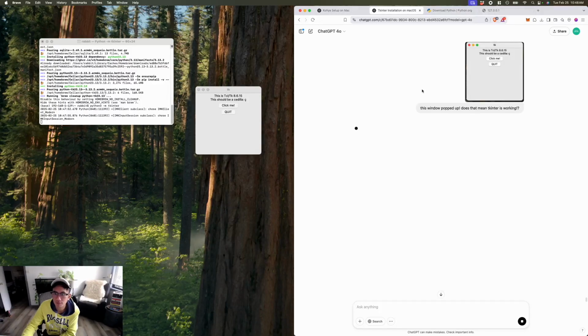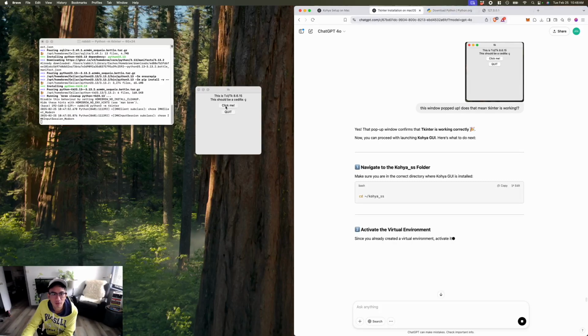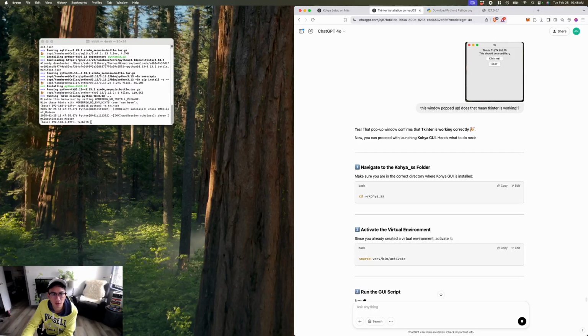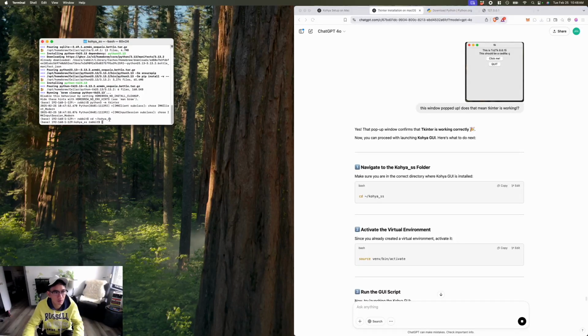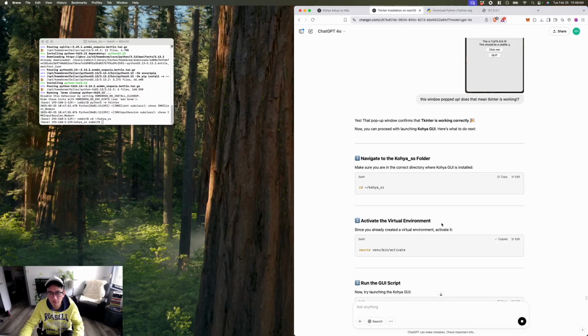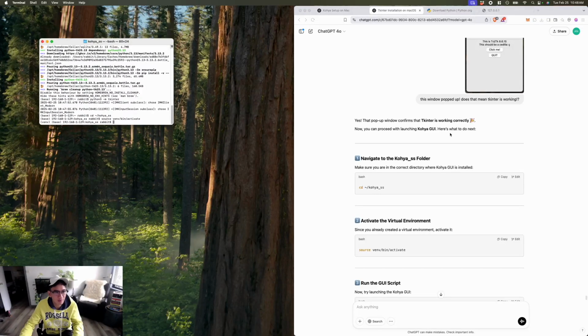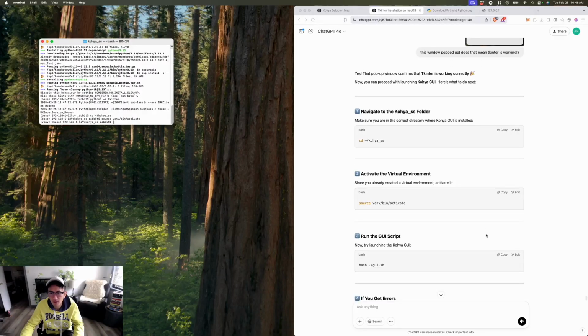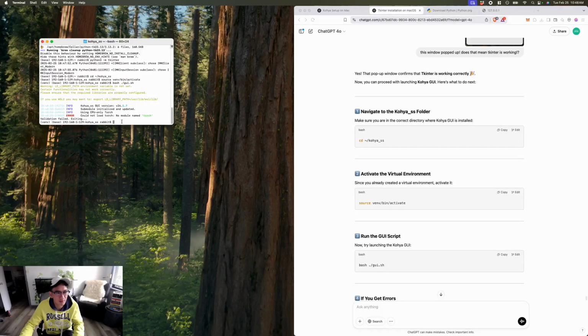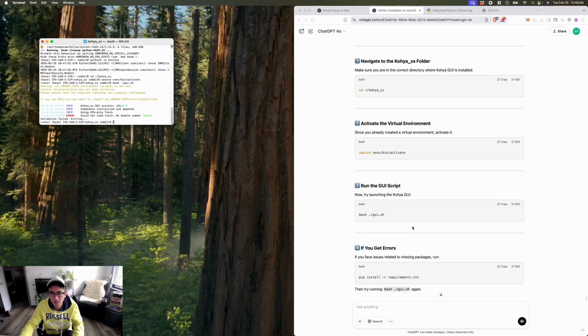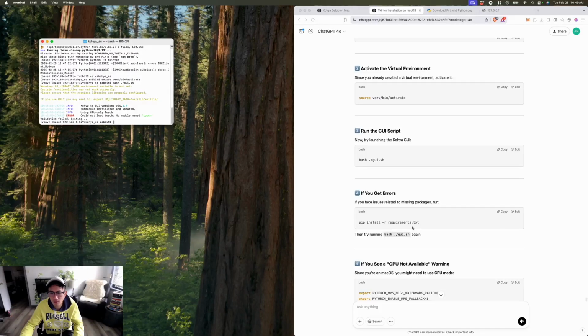So I guess I just cross this to navigate to the Kohya folder. Yep. Activate the virtual environment. Come on, come on. And then run the GUI script. What? No. Let's give it. PyTorch. Okay, we need to somehow install PyTorch, but we're getting close.